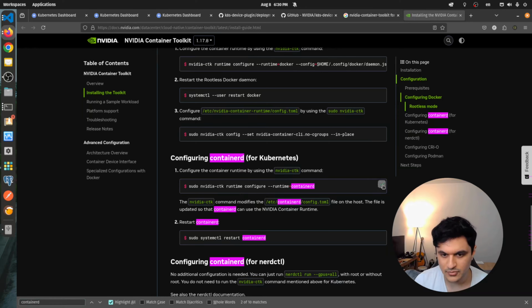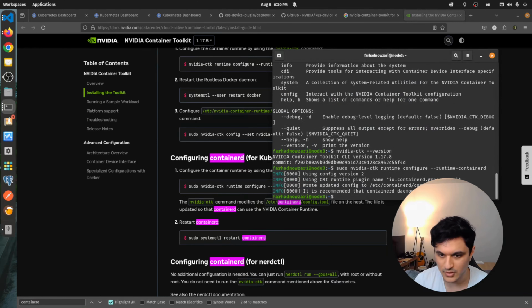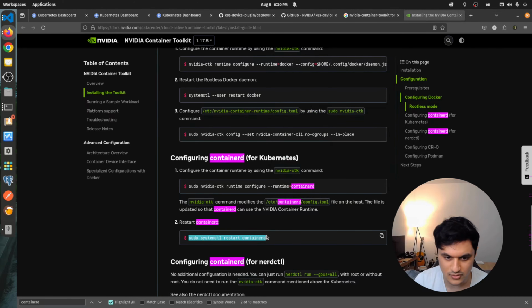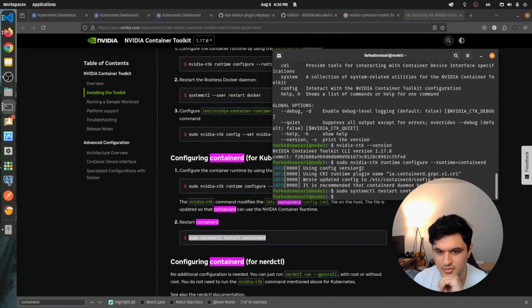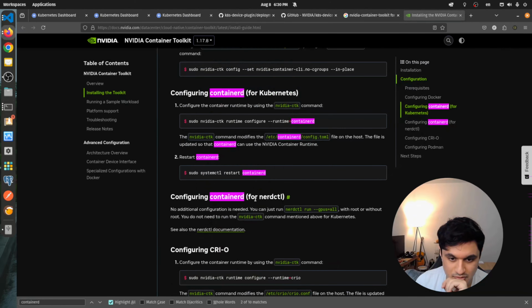Yep, so we have to set the runtime to containerd using this version. It is recommended containerd be restarted. Yep, on it. Let's do that. Let's restart containerd. It is restarted, and yep.